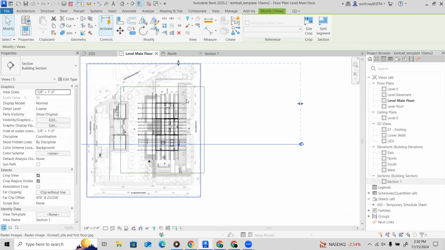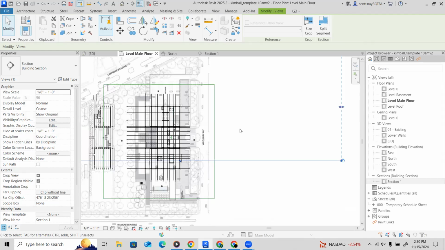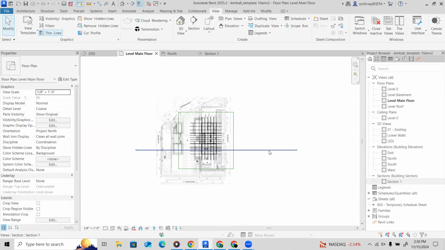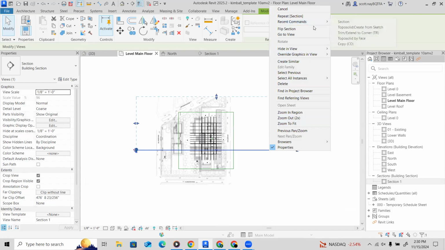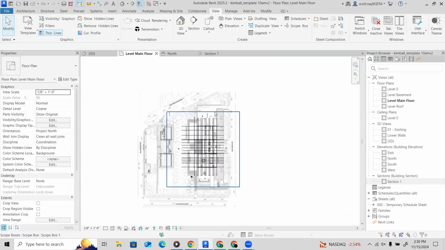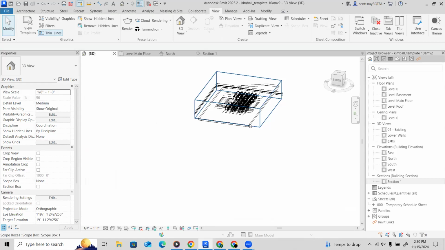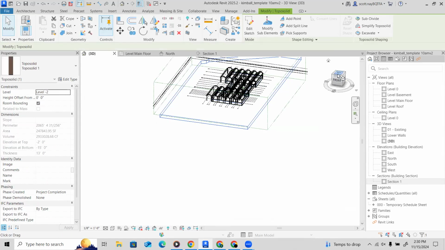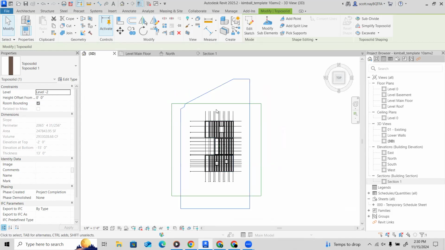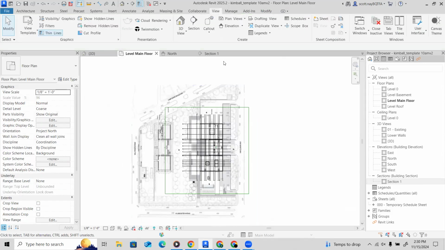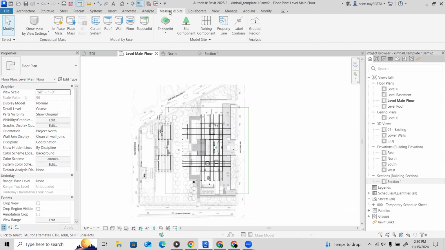Now we need to figure out how we're going to make this lower level. One of the ways to do that, probably the easiest way, is using a void. Hide this in view because it's going to get in my way. We're going to make a void that cuts all the way around here. So I'm going to go back to my main floor, go into massing and site, and do an in-place mass.